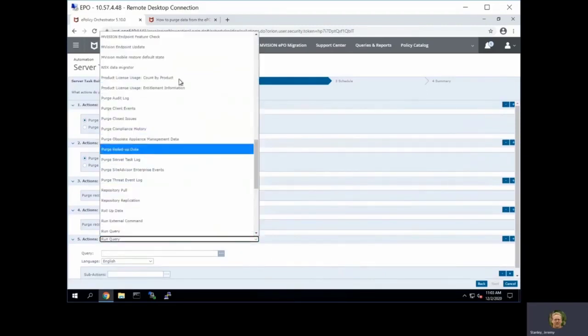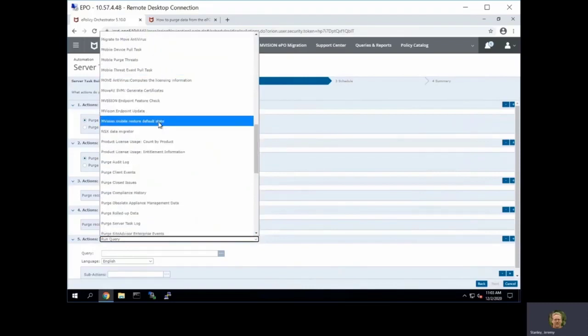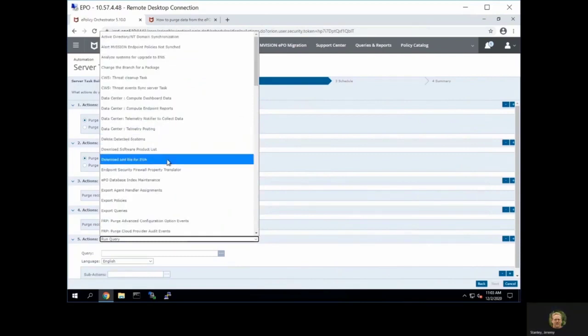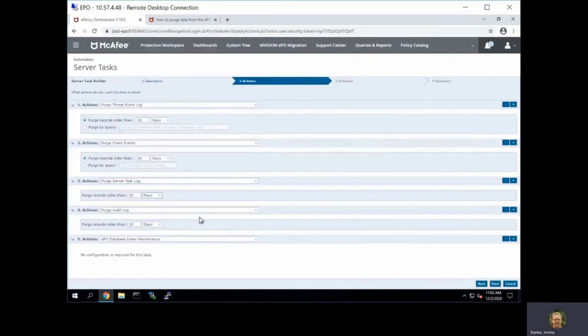So then the last thing I'm going to do in this task is maintain the indexes. Right here, ePO database index maintenance. Now this order is important. If you recall, anytime you write to or delete from the database, you are fragmenting the index. So it makes sense after you purge a whole bunch of data that you would then run a reindex task, because these purges are imparting fragmentation on the index, and the reindex task reorganizes and defragments the index and makes sure that your console performance remains good.